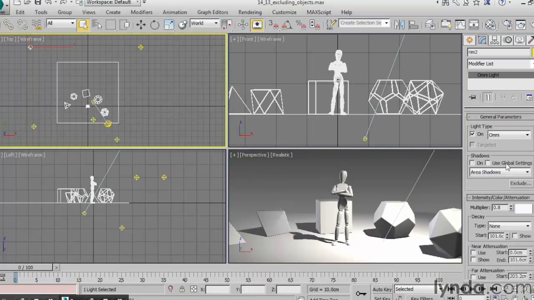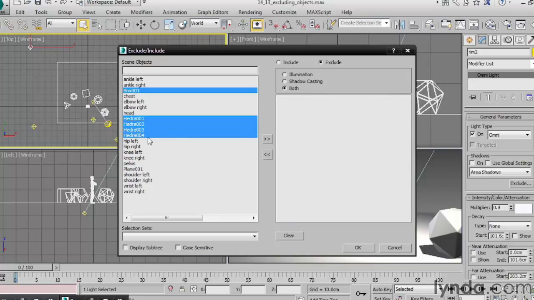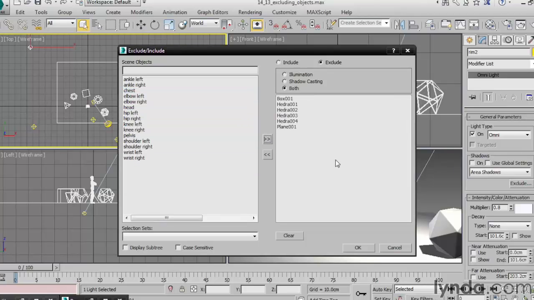Select the light and go to the exclude button. And we want to exclude everything except the character. That's going to be the box primitive, all these Hydra primitives. And hold down Control and select those. And the ground plane as well. Then click this arrow pointing to the right, and those will get sent over to this column. And anything in this column is going to be excluded. That light's not going to shine on those objects.